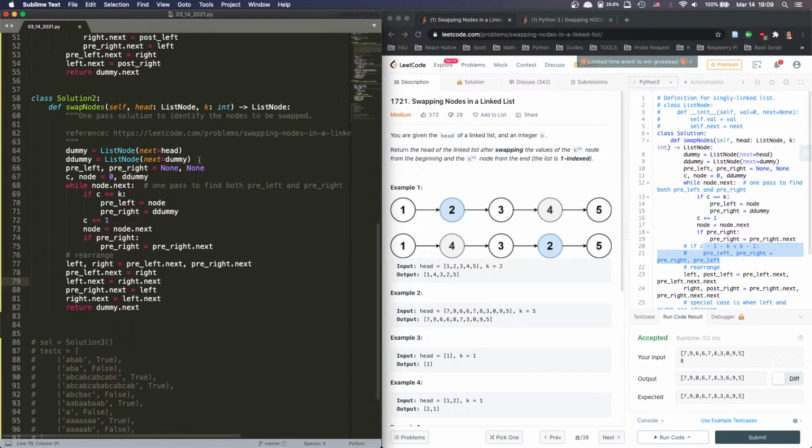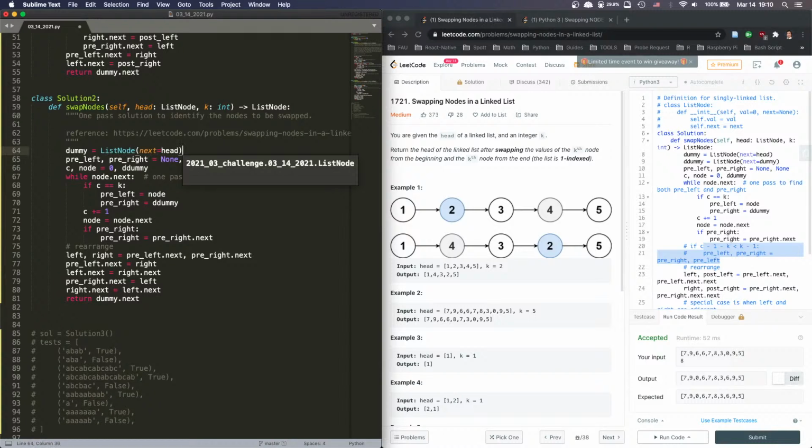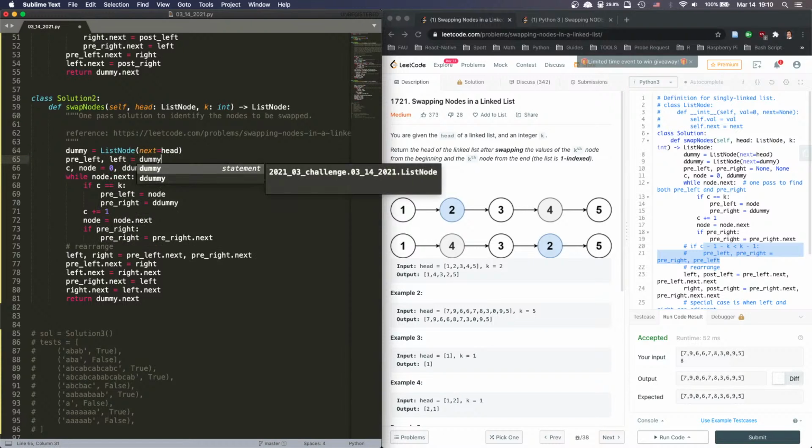And then we can make even further changes. Instead of doing c equals c plus 1 like we are counting, we still need to count. But no, we don't need to count. So we just need a dummy node. Just one dummy node. Because when we count the numbers, it becomes more complicated. But if we only have a dummy, then things will be different. Let's just first find the left and the pre-left, right? So we're going to say pre-left and left equals dummy and head.